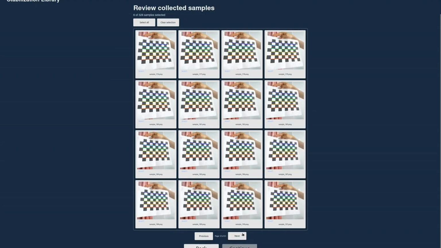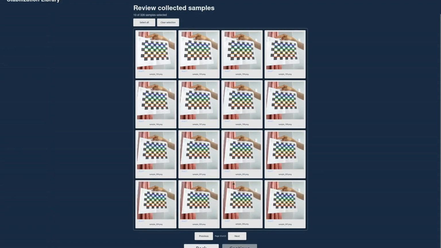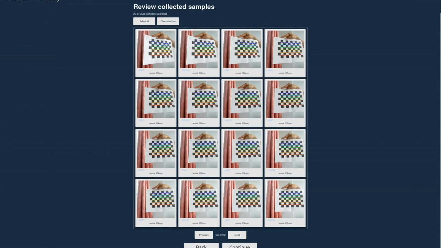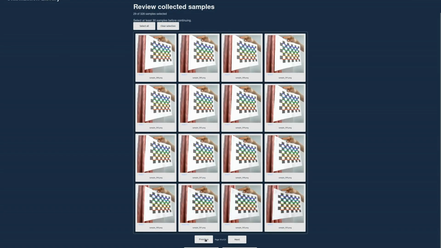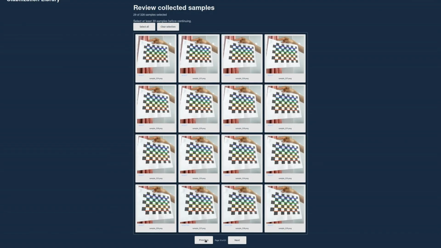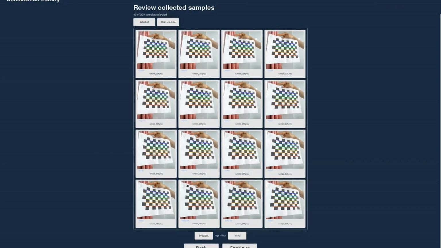For best results, keep images where the checkerboard is clearly visible, well-positioned, and covers different areas and angles of the frame. Keep in mind that for accurate calibration, make sure you select at least 30 valid samples. Once you are satisfied with your selection, click Next to proceed. You can also navigate through pages or go back if needed.